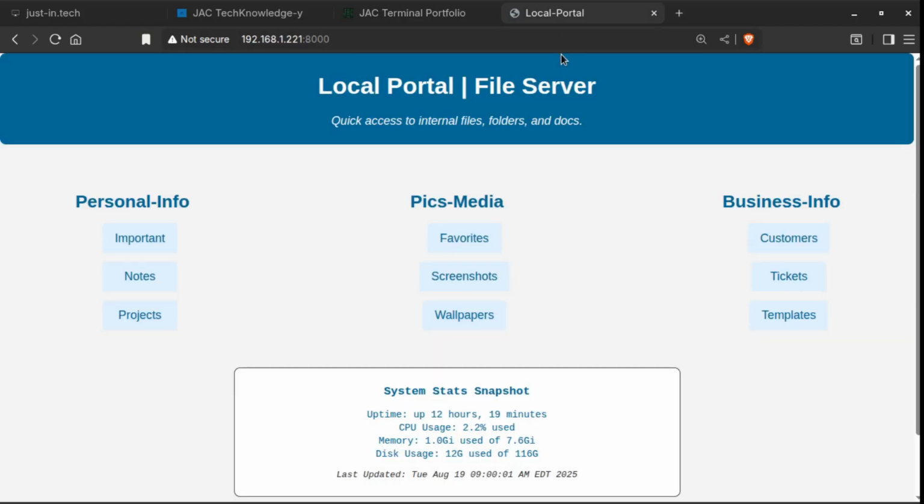In this last one here, this is local portal file server. I had to build a static site and serve it from a laptop which I am using as a storage device. So this is kind of my local storage device, if you will, and this is just my GUI interface to interact with that storage device.